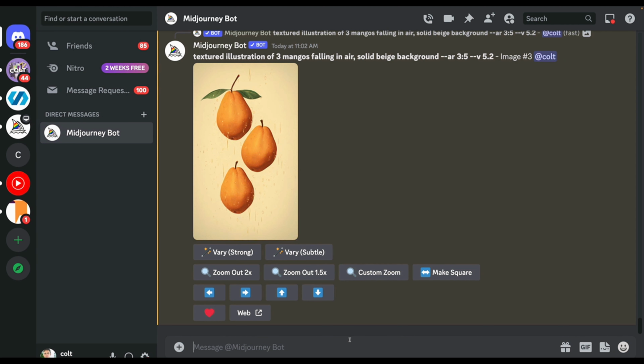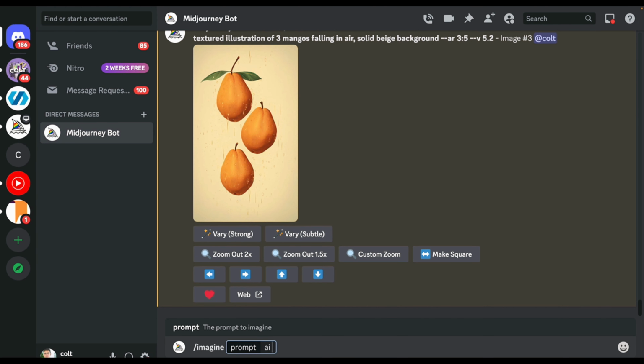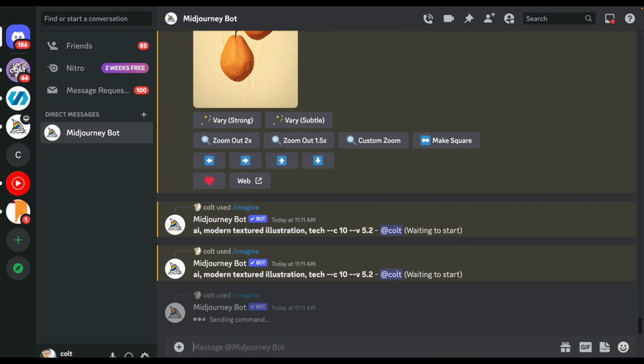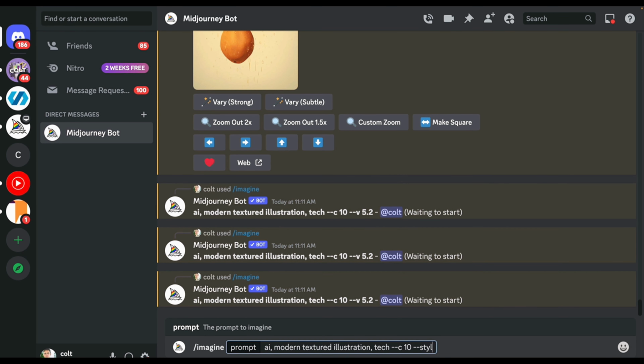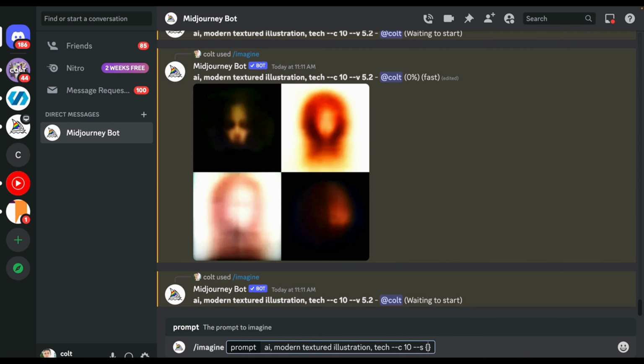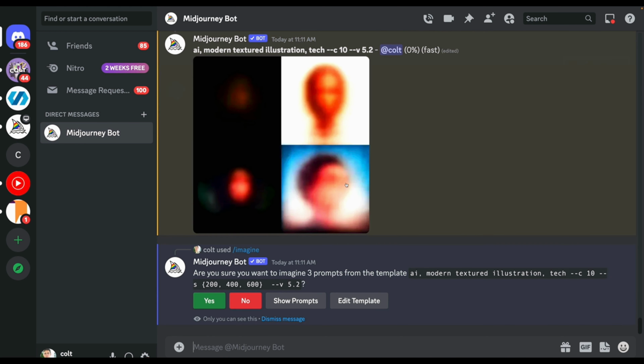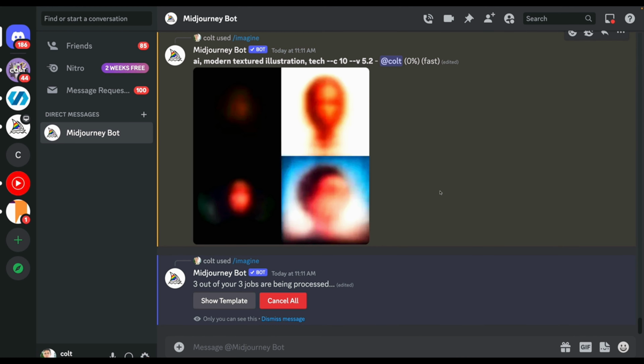But computers and superpowers, so let's try something like, just start with, I want an illustration. So AI, modern, and I really like the textured look that I've been playing around with. Maybe I'll put tech in there too. And let's start with a chaos value of 10, and I'll just run that a few times. And then I'm also going to try with S, or stylize, and I'll use a multi-prompt to get some different values in there. Let's try 200, 400, and 600. And queue those up, and I'll be back when these are done.